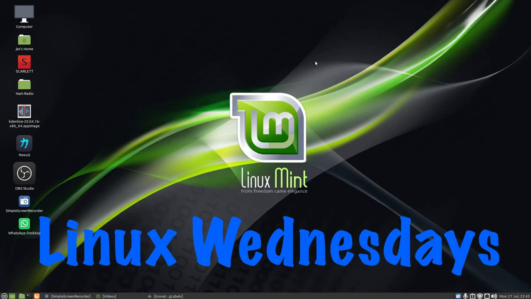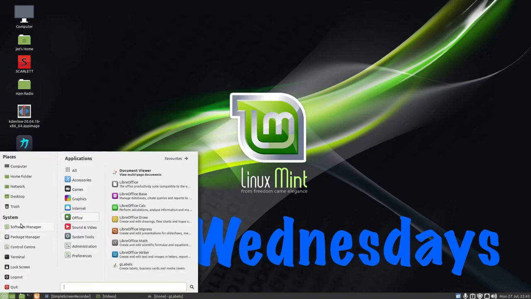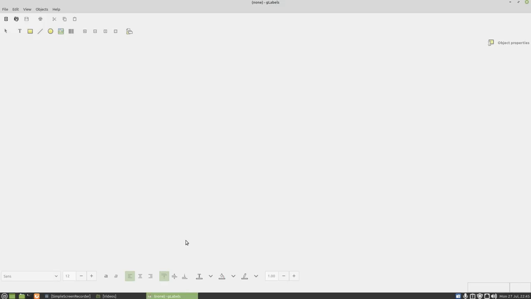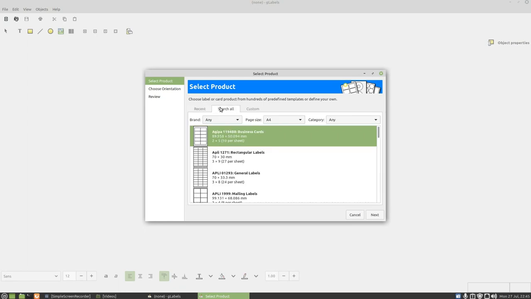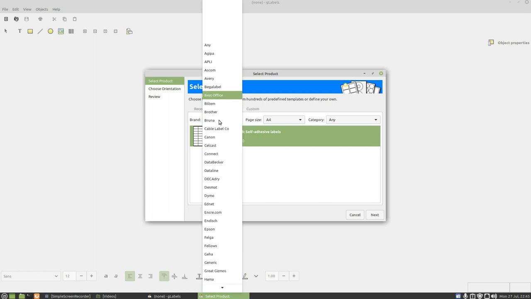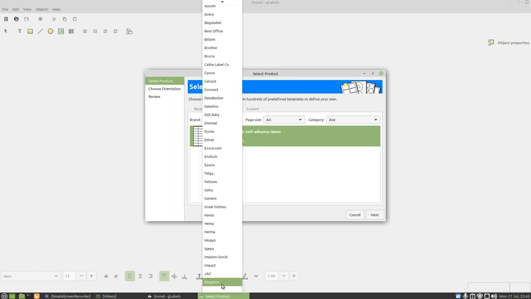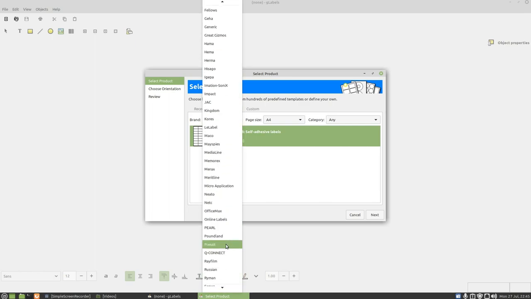So in Linux, if you look in your software manager and search for a program called GLabels, once it's installed, it comes under Office and GLabels. If you run the program, press File and then New. Now if I go Search All, I can select a brand. There's loads of different brands here, loads of them. So I'm going to select Pearl.